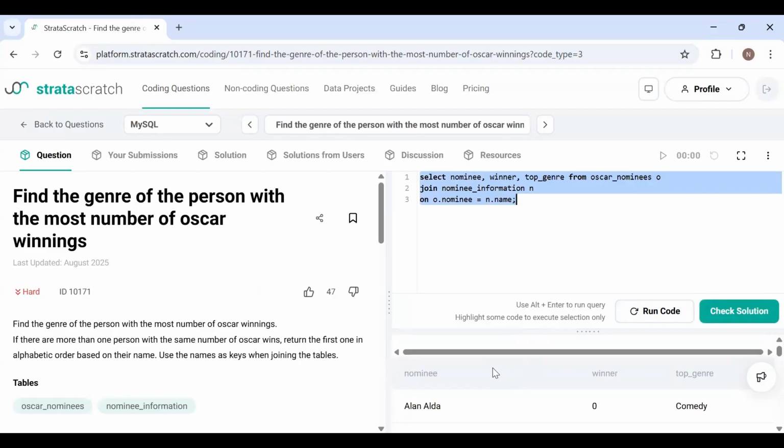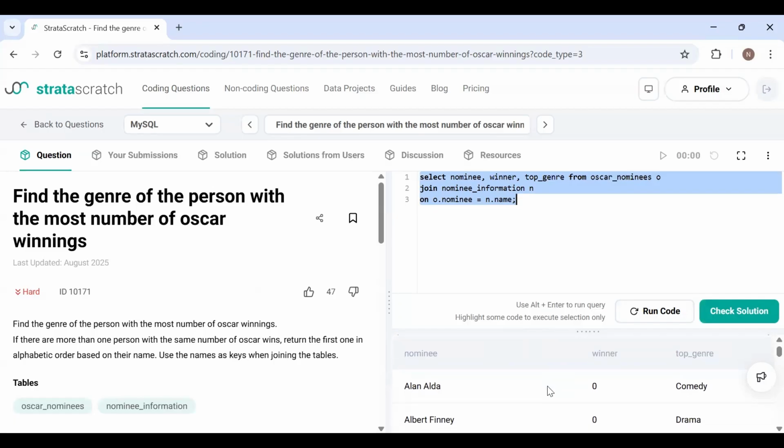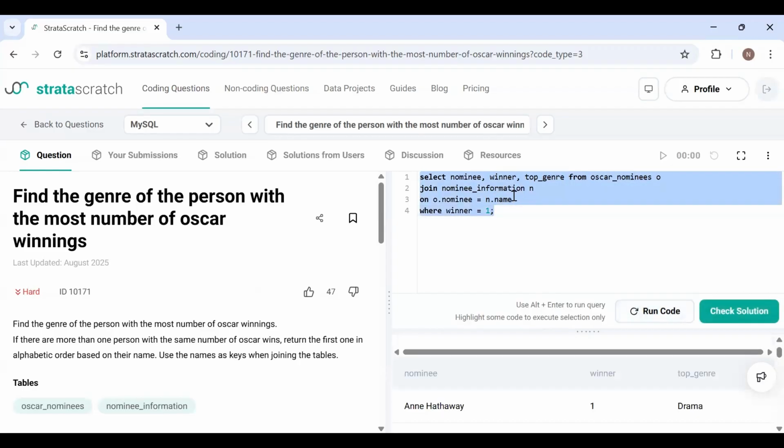So now what we have to do, we have to find out the genre of the person with the most number of Oscar wins. So in the winner column, 0 means the person hasn't won an Oscar, and 1 represents that the person has won the Oscar. So we are going to select only those rows where the winner value is 1. So I'm going to write down where winner equals 1. Let's run this. Okay. Now one person has only one genre.